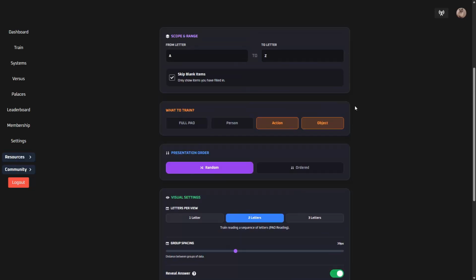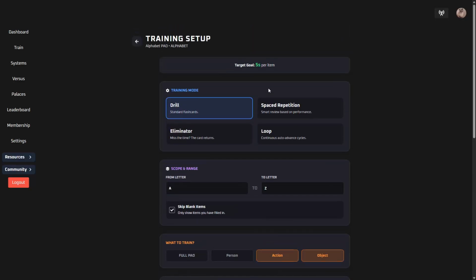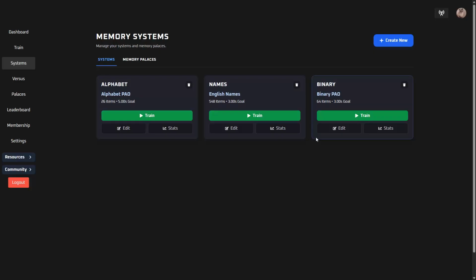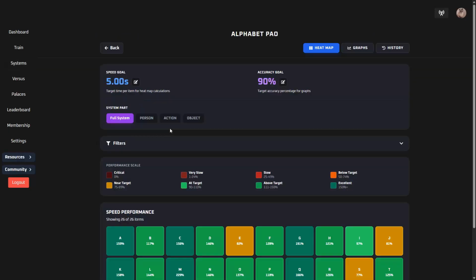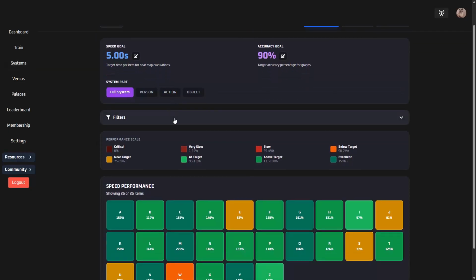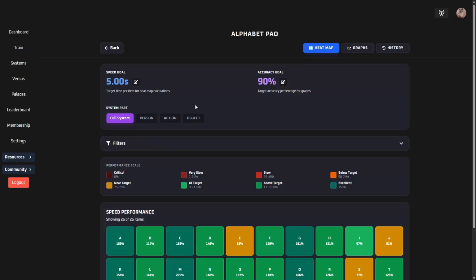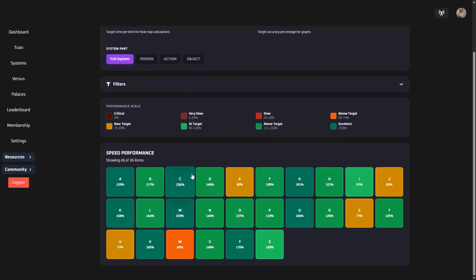So what happens with all these training sessions that you're doing, all your data? Well, this is where it really gets amazing and useful for you. If you go to stats here, and it works for Palaces too, you're going to get a lot of information. You're going to get heat maps. What these heat maps are showing you are areas that you're having trouble with, your images. If I look at my full system overall, you can see I'm struggling with E sometimes, S, J, W.